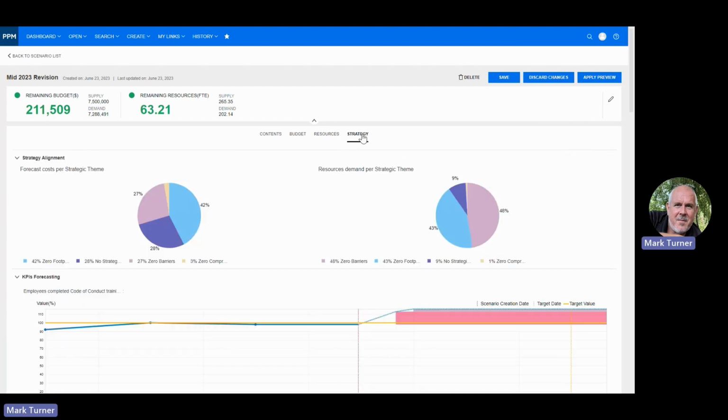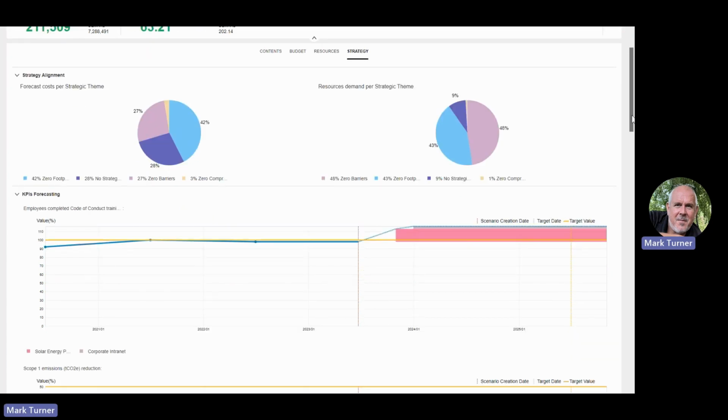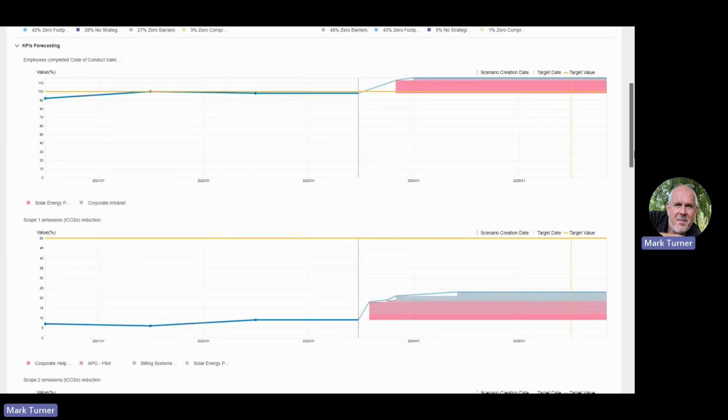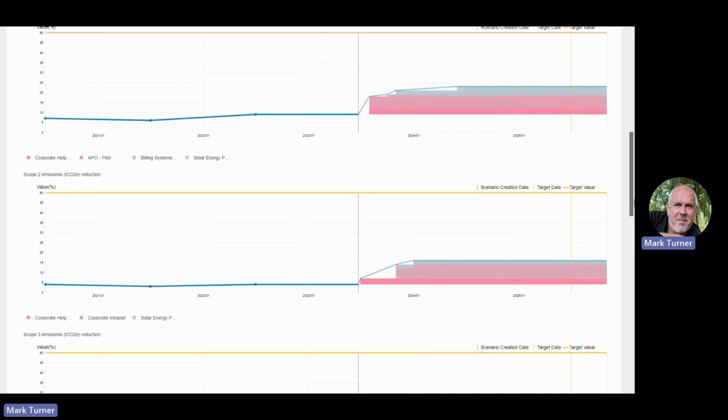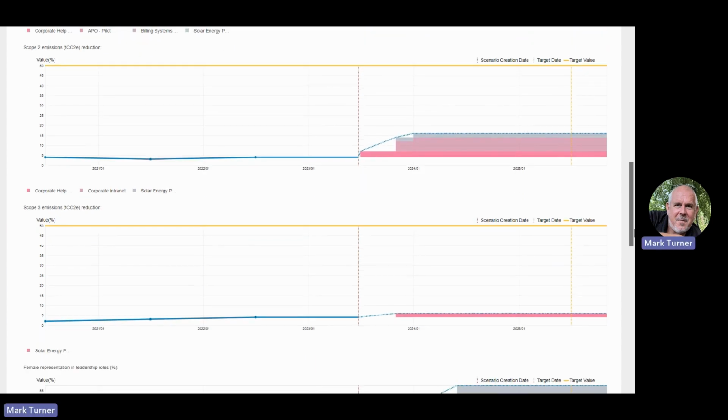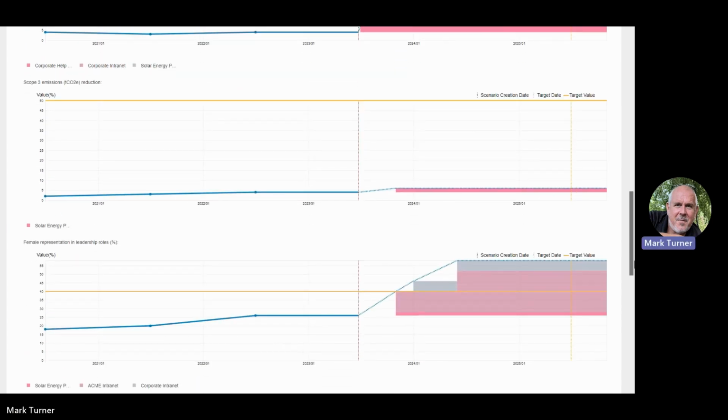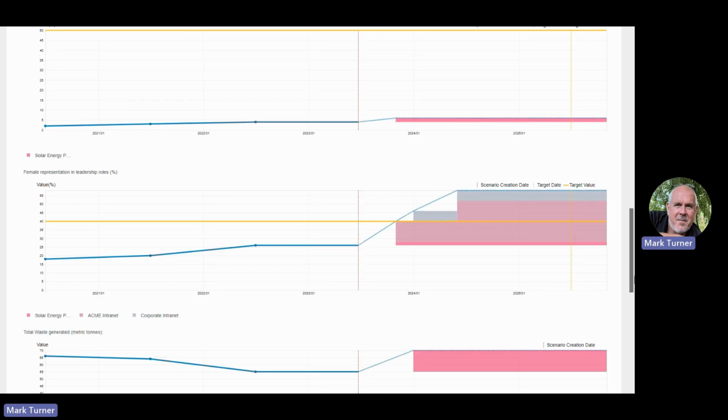What I'm really interested in today is this strategy tab here. And this is now immediately telling me, for all of the resources and all of the money that you're utilizing in this portfolio, this is the mix of where you're spending your money against 0 footprints, 0 barriers, 0 compromise, etc. And if I scroll down the screen, we see that these are all of the KPIs, and you can see under each of those pieces of work which projects are supporting the delivery of those KPIs.